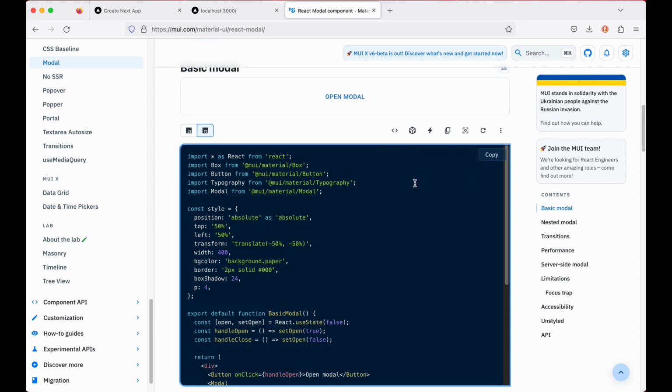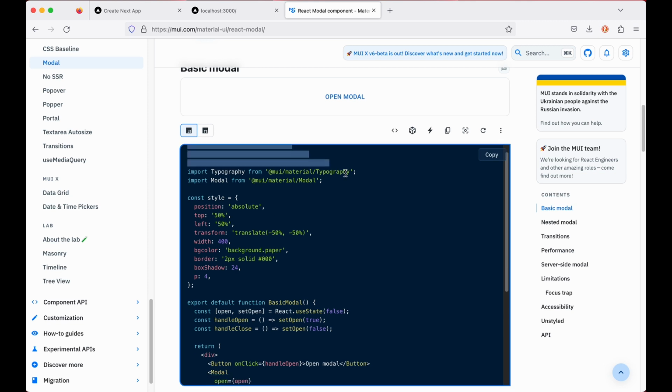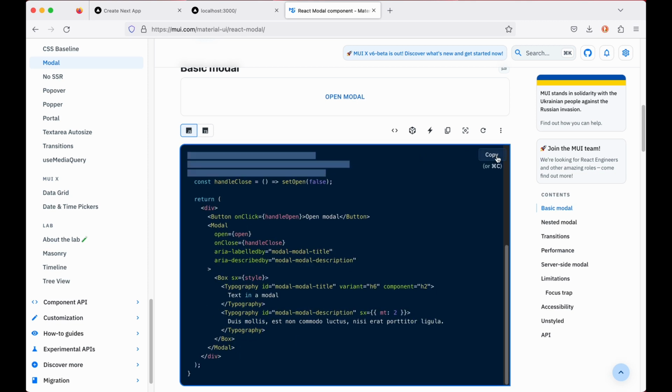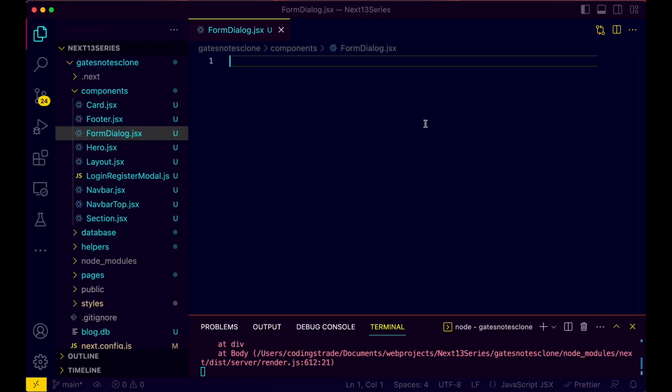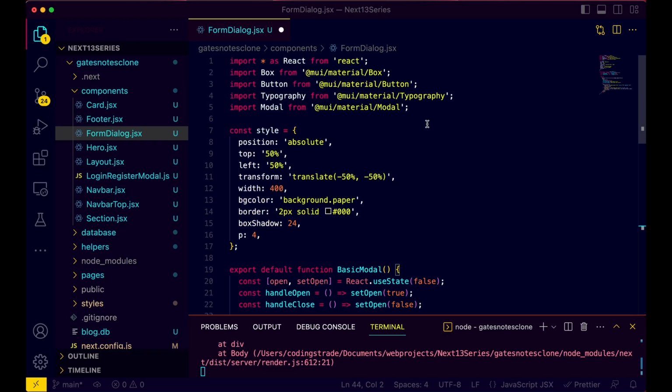So I'll just click on source. And don't forget, it's using TypeScript and also JavaScript. You have to click on JavaScript because we are not using TypeScript here. So I'll just copy this, or we can click on this copy button and everything is copied for us and we can paste it here.